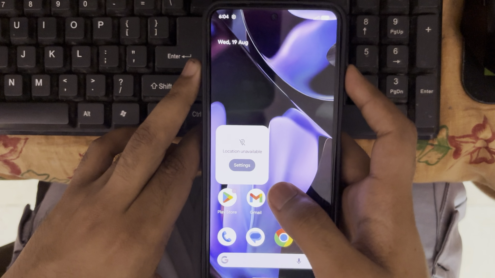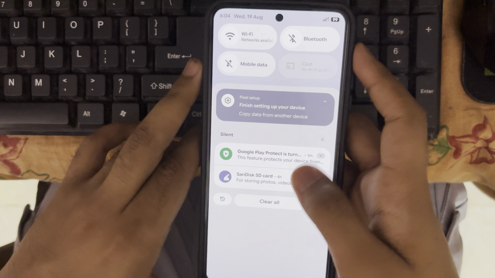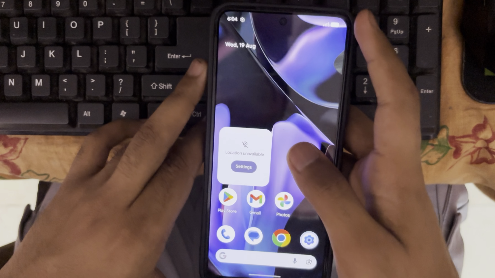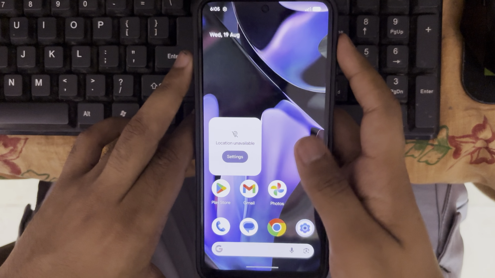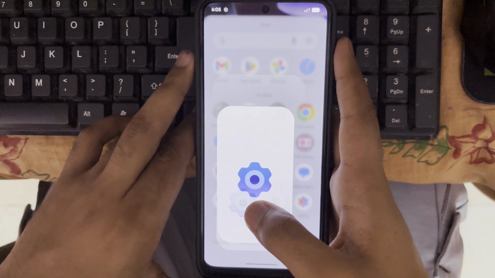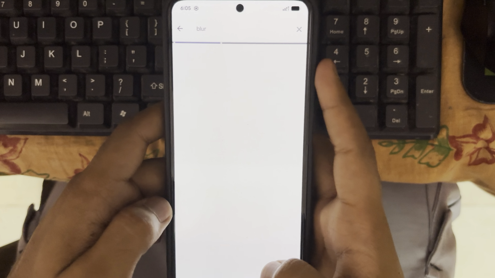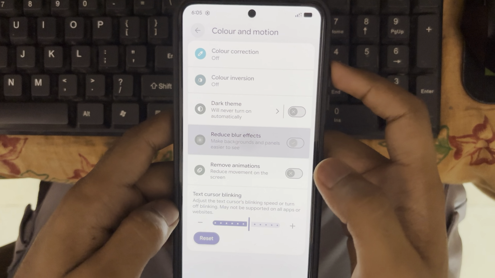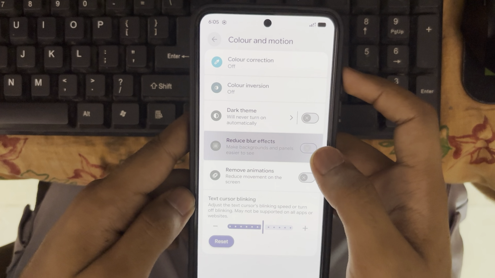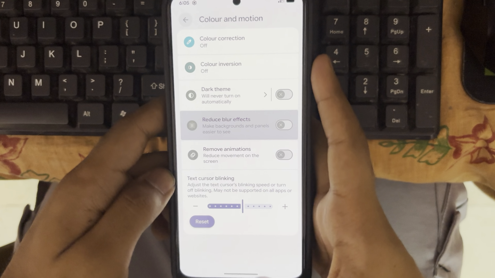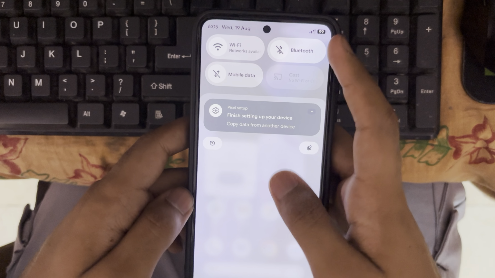Now let me show you the smoothness of the ROM with blur and without blur as well. As you can see, it almost looks like it is running on 60 Hz. The scrolling and app opening and closing as well as the QS opening and closing looks very fast. Blur is disabled by default in this ROM for this device, but let me enable the blur and then I will show you the smoothness as well. And as you can see, the QS panel is still pretty smooth even with blur enabled.